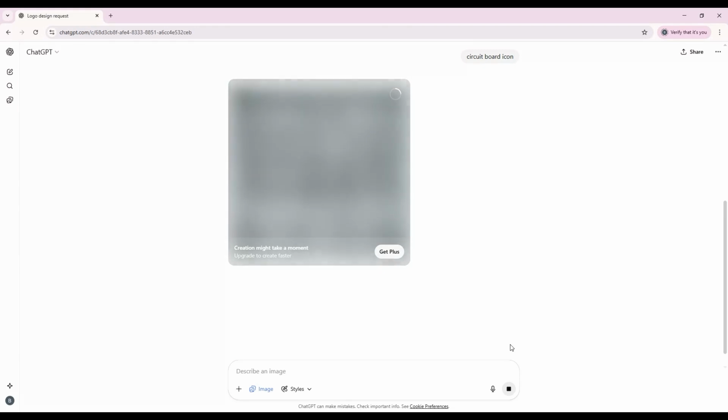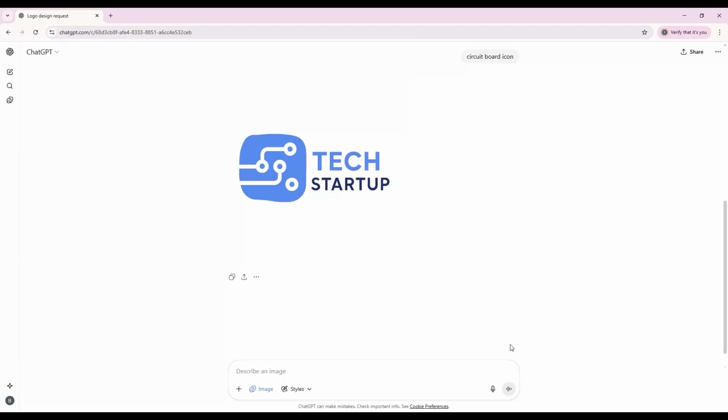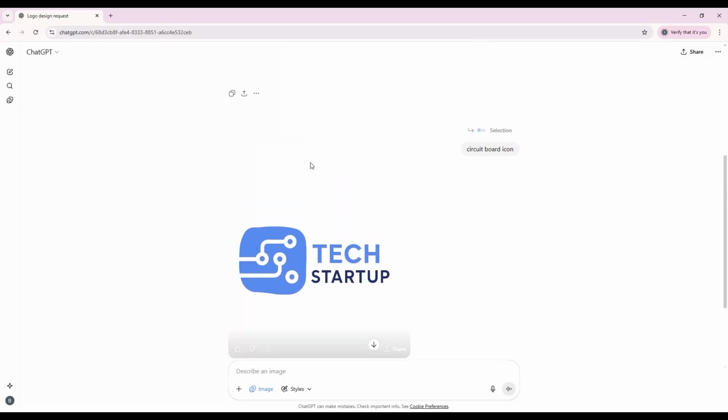Other editing options include generating alternative variations or reprompting the entire image. There isn't a dedicated crop button, but you can use prompts to adjust the aspect ratio or regenerate sections of the design. This allows you to refine your visuals incrementally until you get exactly what you want.